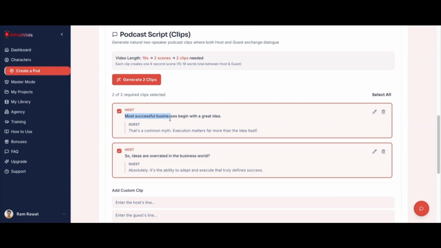Most successful businesses begin with a great idea. That's a common myth. Execution matters far more than the idea itself. Okay, so ideas are overrated.